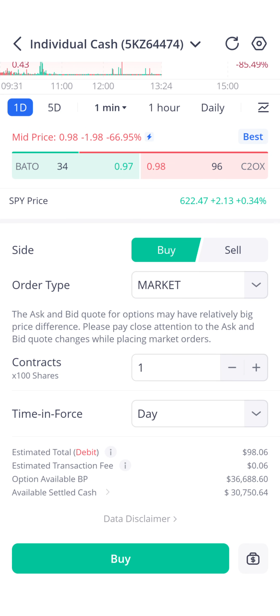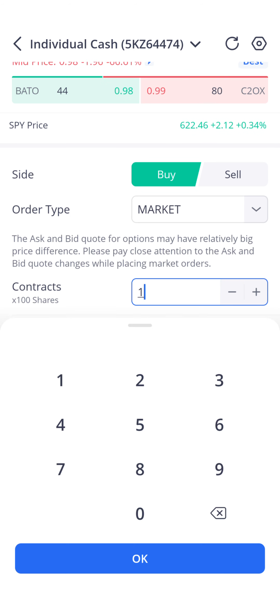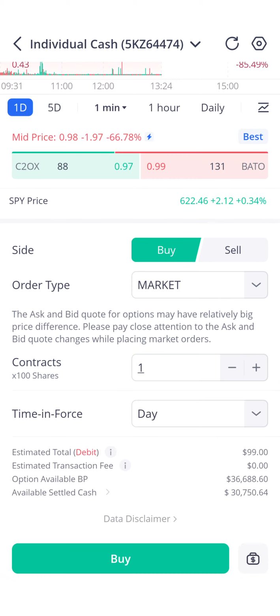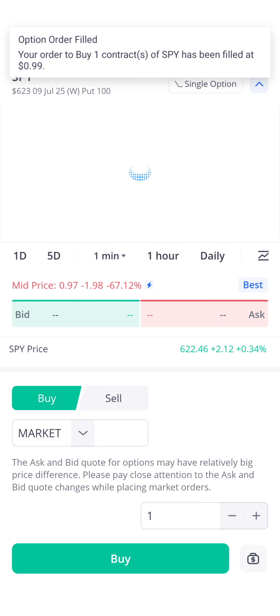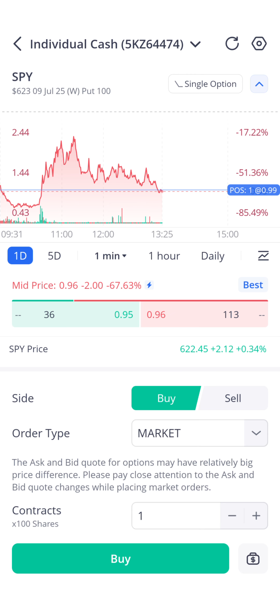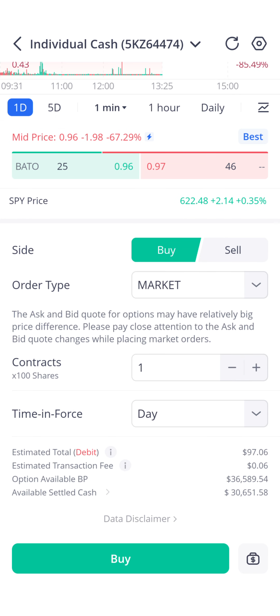All right, now you'll see contracts here. If it's telling you to buy one contract today, it's one. You can use the plus and minus button, or you can actually manually type in what you want here. So I'm just going to have 1. Time in force defaults to day. That's fine. As soon as I hit this buy button, the order is going to go through. So let's do that. Confirm. All right, so I'm in. It says I'm in for 99 cents.